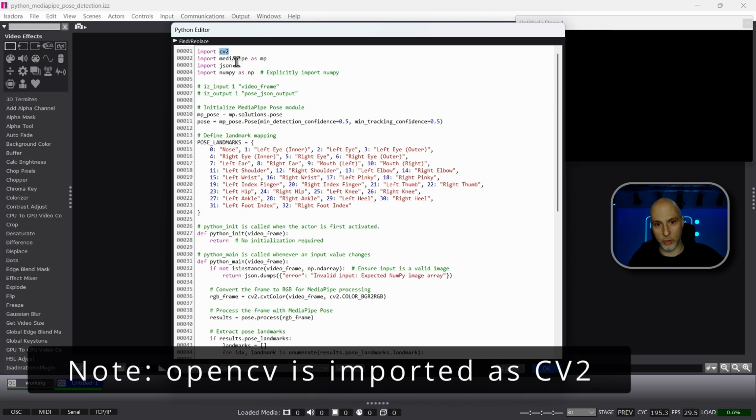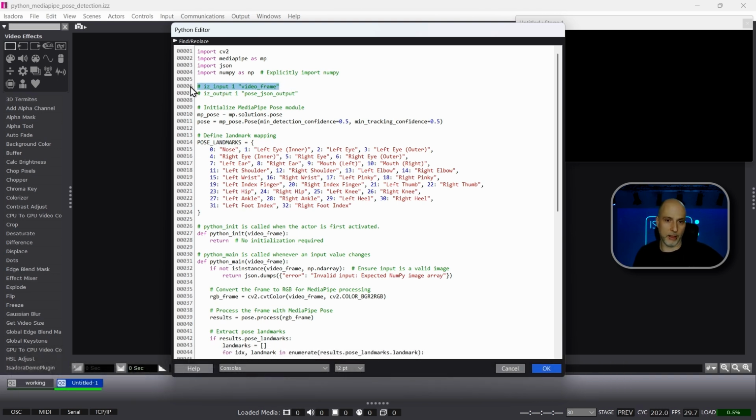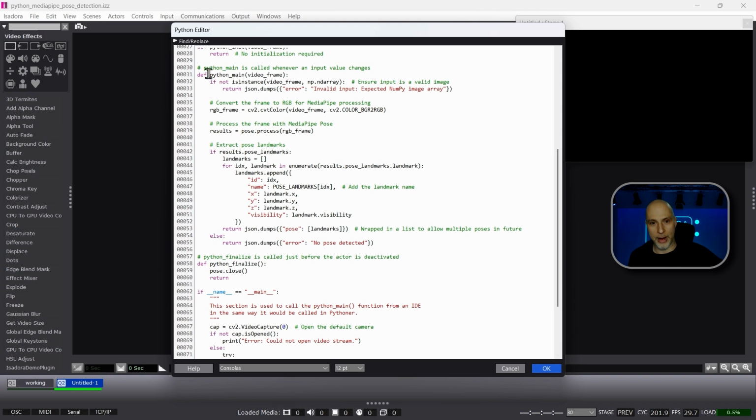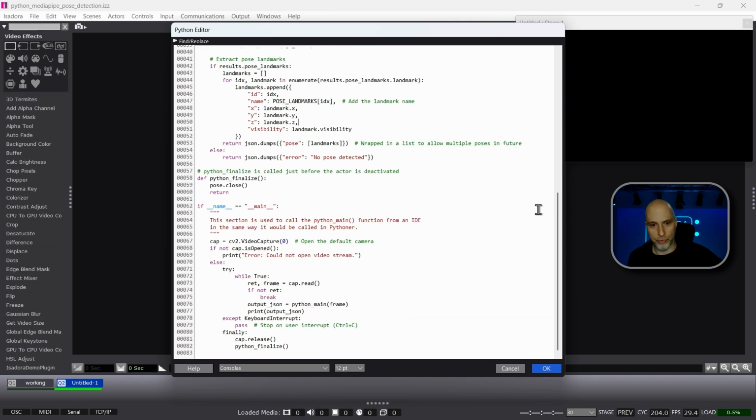You'll see that we're using CV2, mediapipe, JSON, and NumPy. Within here, we're defining the one input to be named video frame and one output to be named pose JSON output, because we're going to format the data from mediapipe as JSON. A little bit of initialization, doesn't really need to do anything there. Boilerplate type of code. Our main code that runs on every frame is here. And when we leave the scene, this closes mediapipe down.